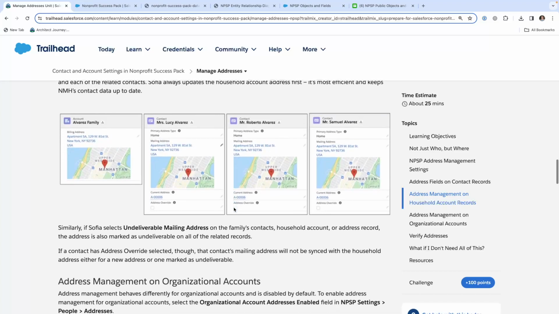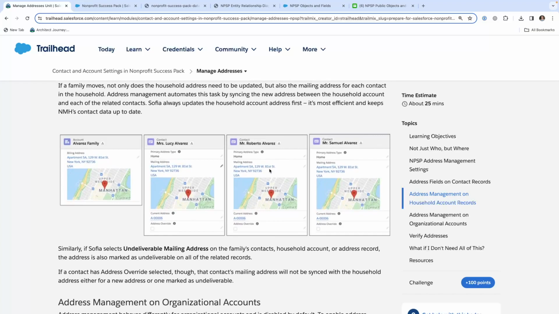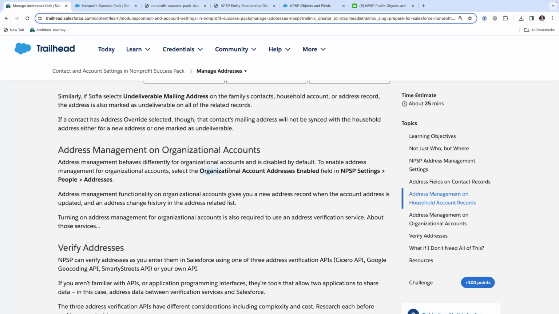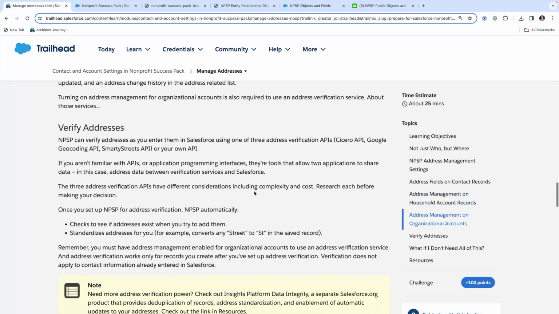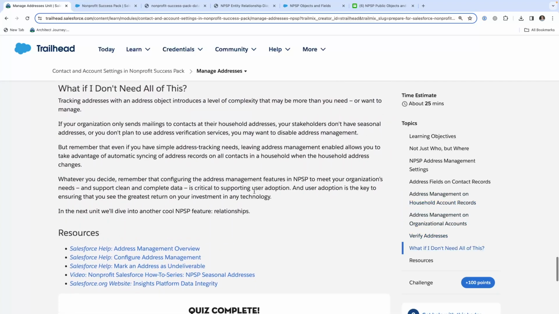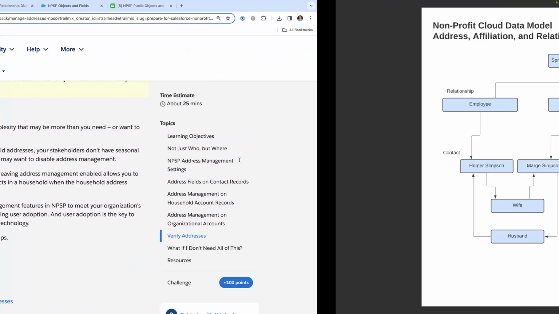Now, what you could do is take one person out, if let's say they were at boarding school or gone away to college, but you wanted to keep them in the family. You could take them out of the standard address, but still keep them in the family. So they have organizational account address, they have address verifications, and you can even have people out of the address.